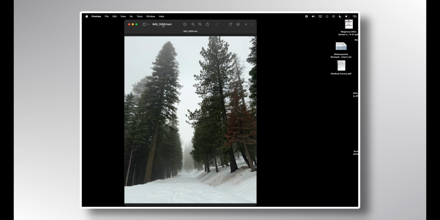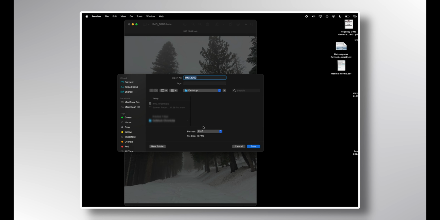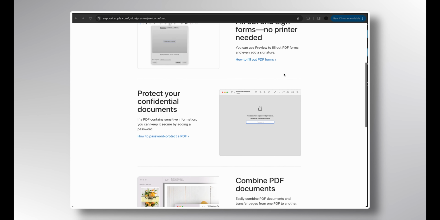How to export your image to a different file type. Open the file you want to export. Choose File, Export. Then select a file type from the Format pop-up menu. You can also rename your file if you wish. Choose a location to save to, and select Save. Continue to experiment with all the many features of Preview on your own.